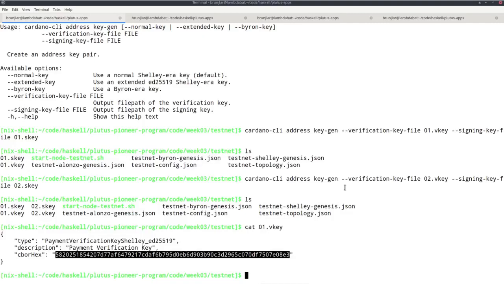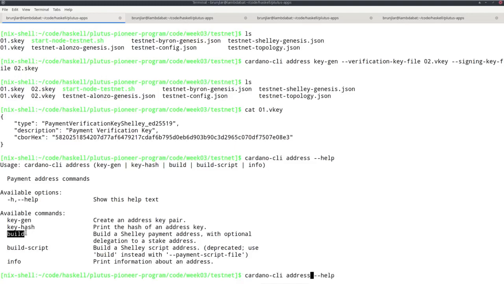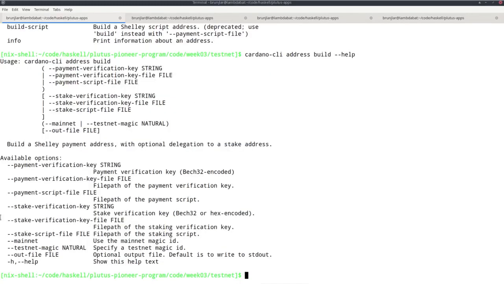We also would like addresses for those generated key pairs, payment addresses. And that's another feature offered by the address command. It's this build subcommand. So if we look at that, we see we can specify a payment verification key file that we just created in the previous step. We don't want to bother with staking, so we could add a staking component to the address if we want to actually delegate to a staking pool. But for simplicity, we don't do this now.